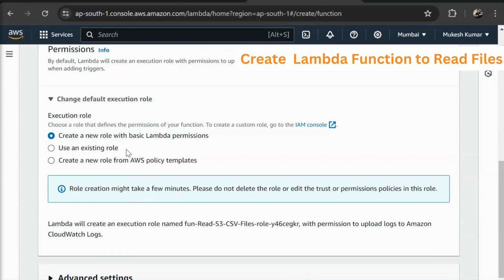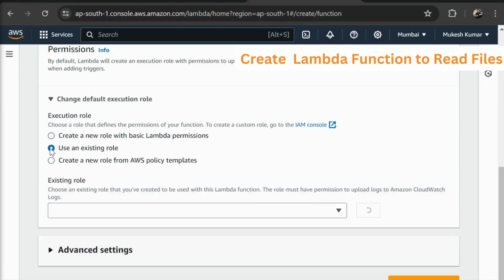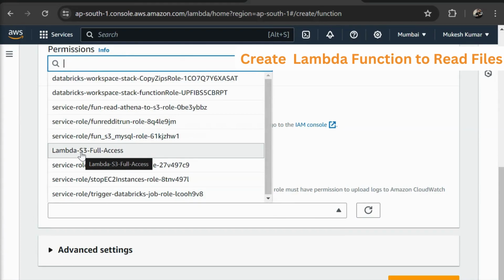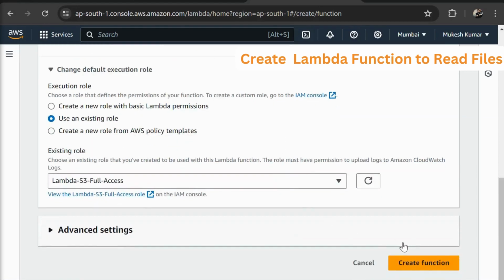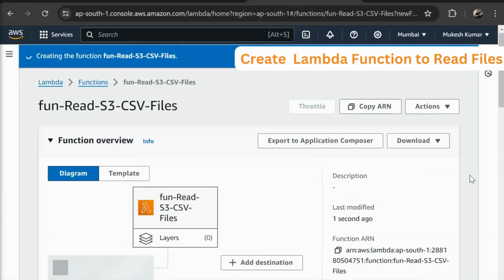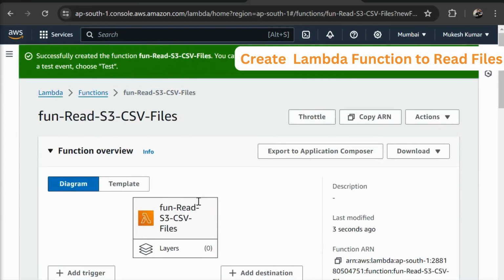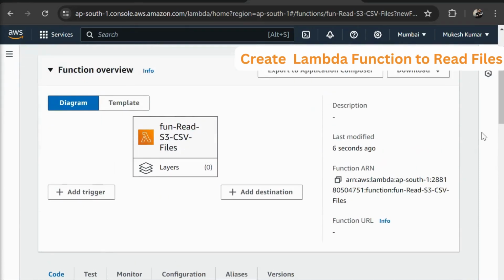Then change the execution role. So we have created a new role for this, so we are going to use an existing role. Here you can see your role, that is lambda s3 full access. Okay, click on create function. Now you can see here your function is ready, and you can also see the name of the function here: fun read S3 CSV files.